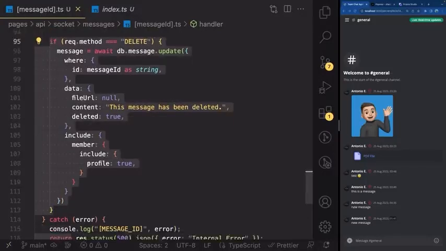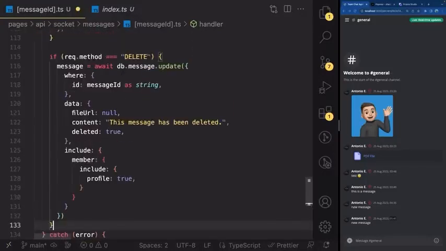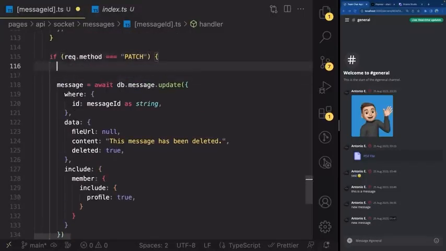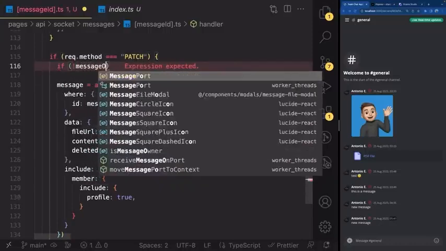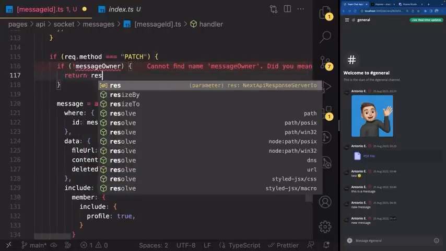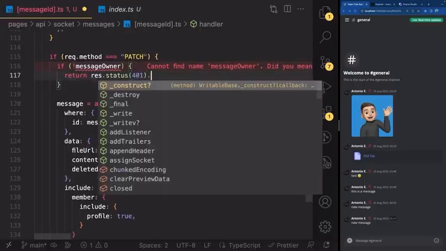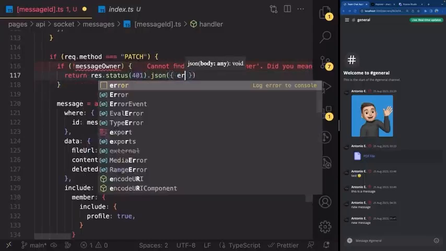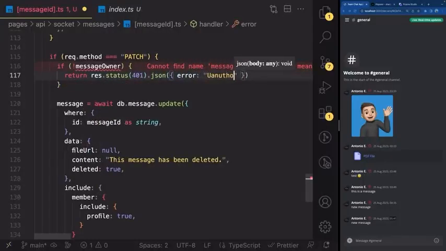So if request method is delete, let's go ahead and copy that here and change this one. The request method is patch. So if we are updating, let's also do just one quick change here inside. If we are not the message owner, in that case, return response.status 401.json and an error, unauthorized.